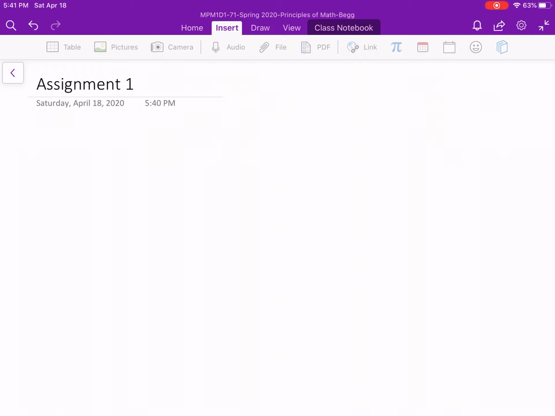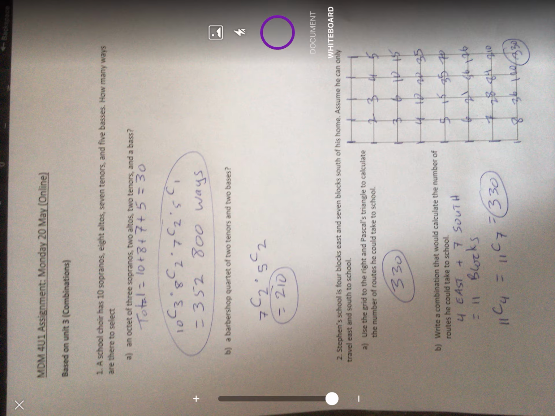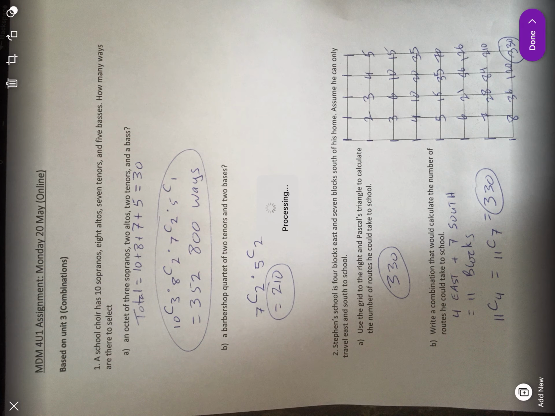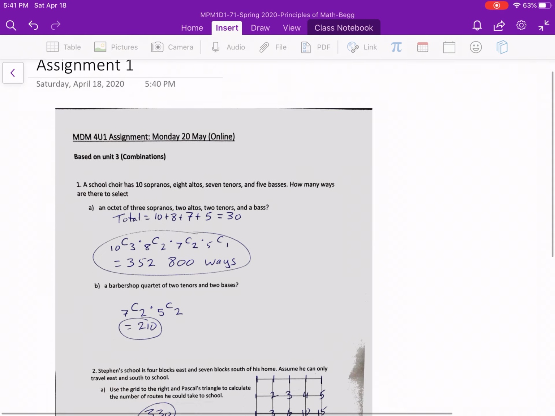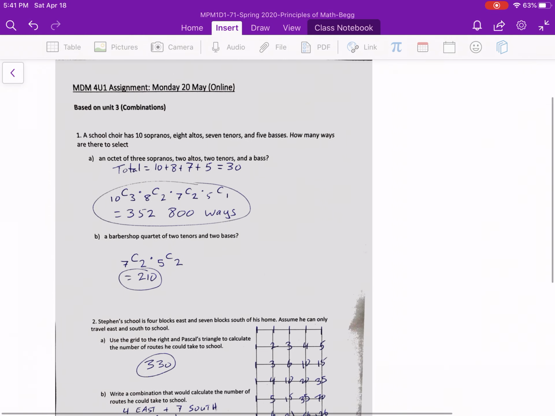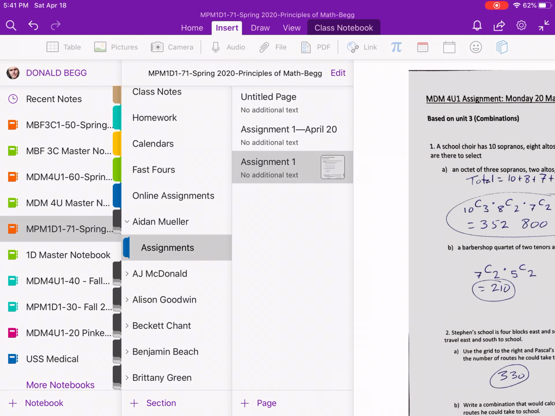I don't have a printout of this handy right now, but let's pretend I've got to grab a sheet of paper. So I'd turn on my camera and I could take a photograph of my assignment. Let's pretend this is my filled in assignment. This is something for a different class. And then I click done, and it uploads it into a Word document. So pretty easy peasy, as long as you have the app on your phone or iPad.